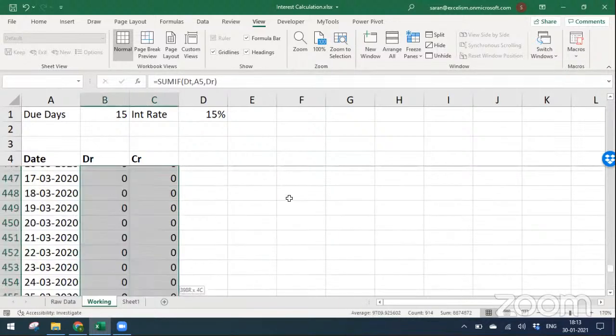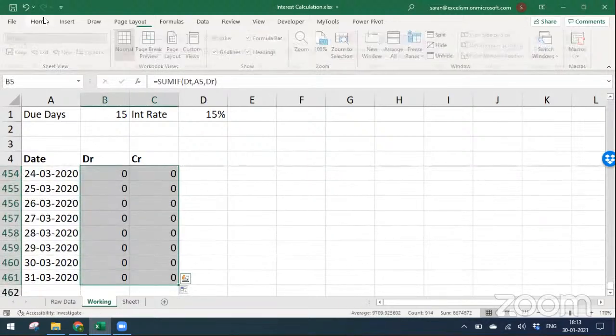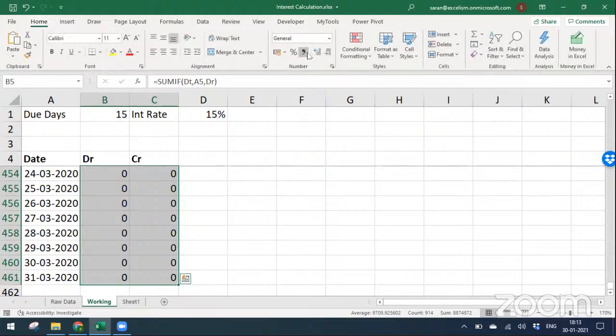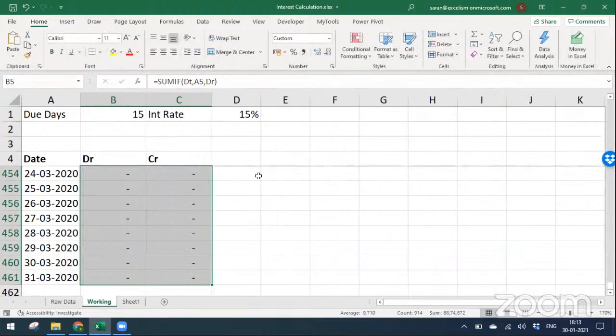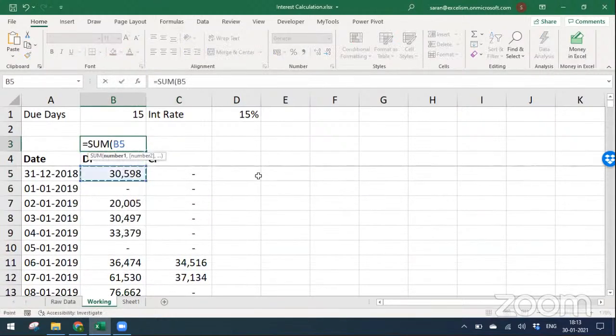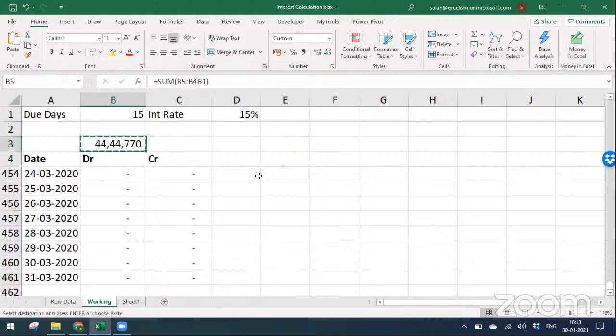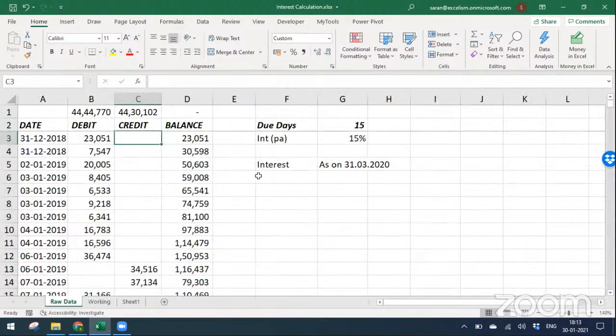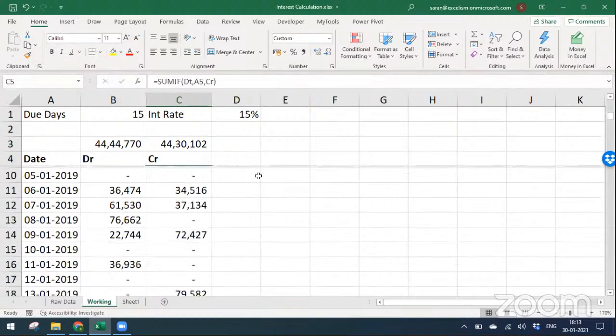Wow. Friends, while you are handling these types of assignments, it is always required to have validation controls. So what I'll be doing, I'll have the sum function here. These two must match with these two figures. Check it out. Absolutely matching. Wonderful.